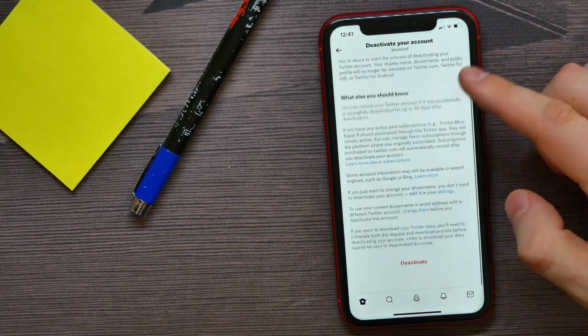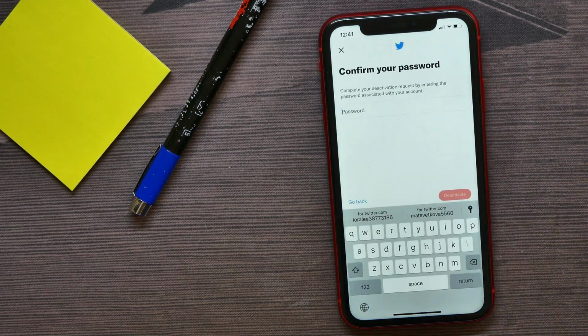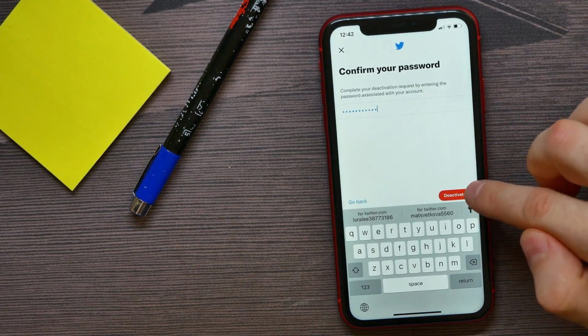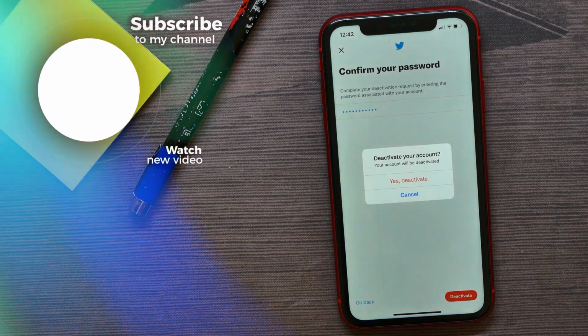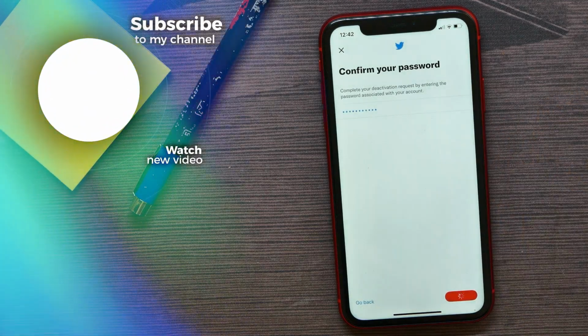And next, scroll down for a bit and hit on Deactivate. There you have to confirm your password, and after that just hit here at Deactivate button and then hit on Yes, Deactivate. That's how it works.